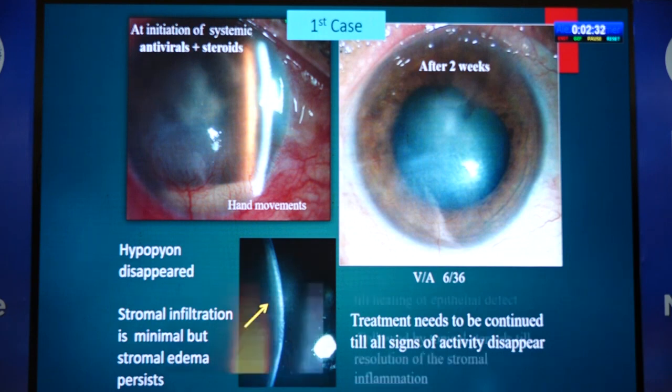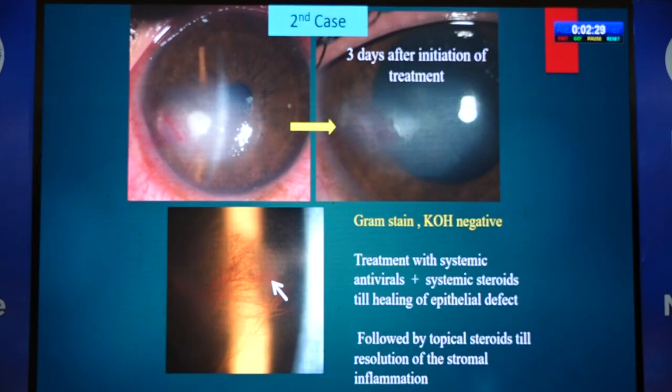And in the second case, again, 3 days after initiation of treatment with antivirals and systemic steroids, so topical steroids were avoided here because of the presence of an epithelial defect. The patient cleared up remarkably. Treatment has to be continued for a longer time.